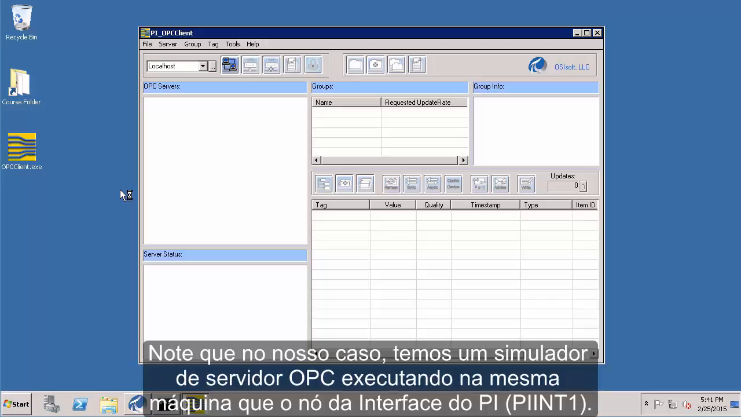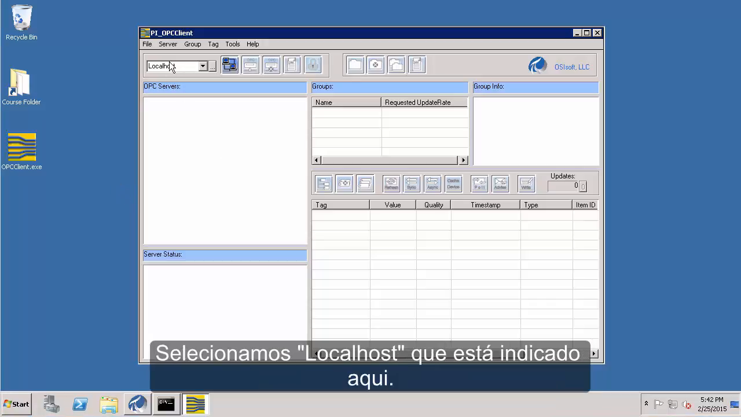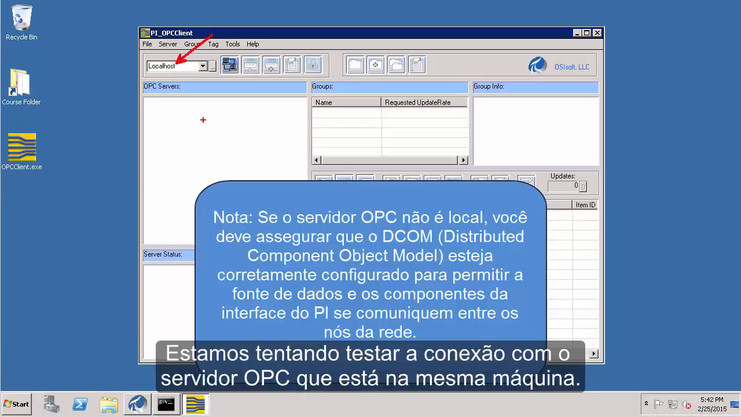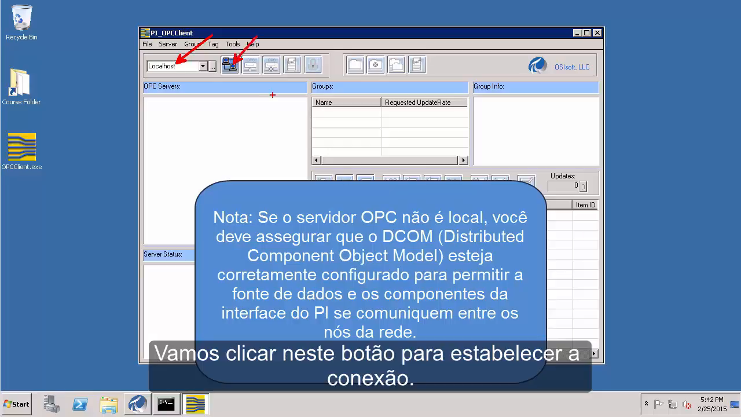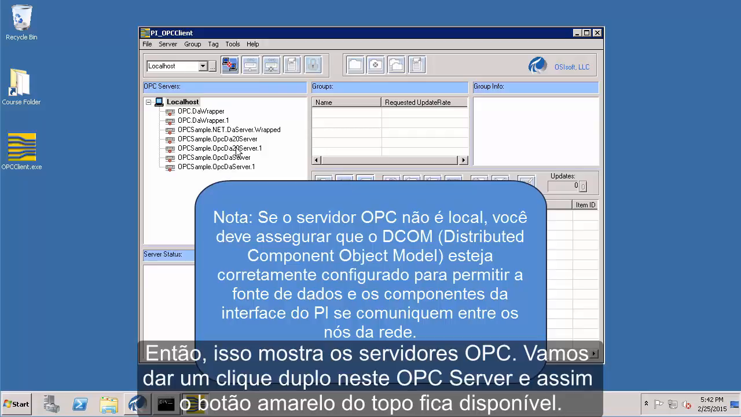Kindly note that in our case, we have an OPC server simulator running on the same machine as the designated PyInterface node, which is PyInt1. We have selected localhost, which is indicated here. We are trying to test connection to OPC servers which are residing on the same machine. Now let's click this button to establish connection. So it exposes the OPC servers.